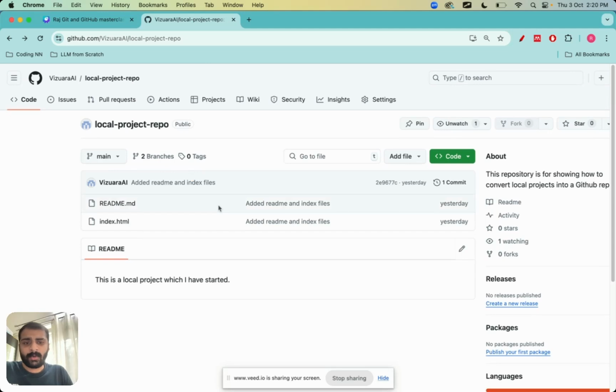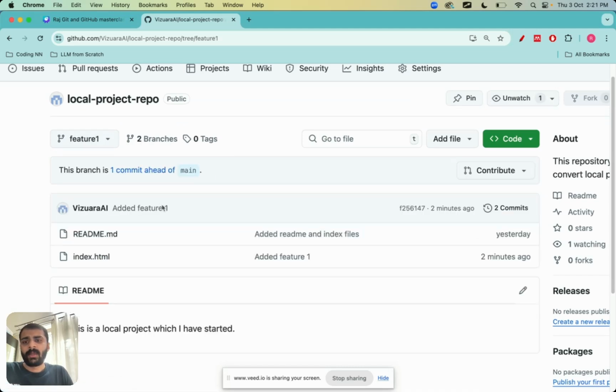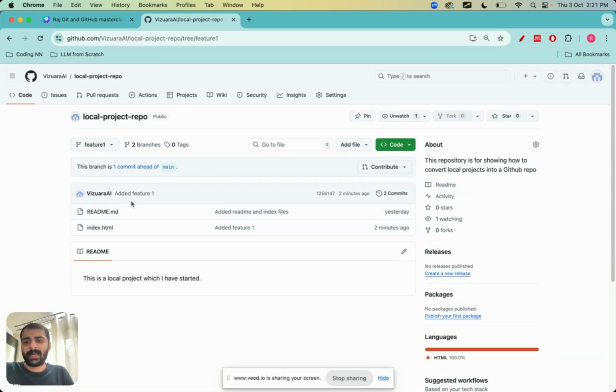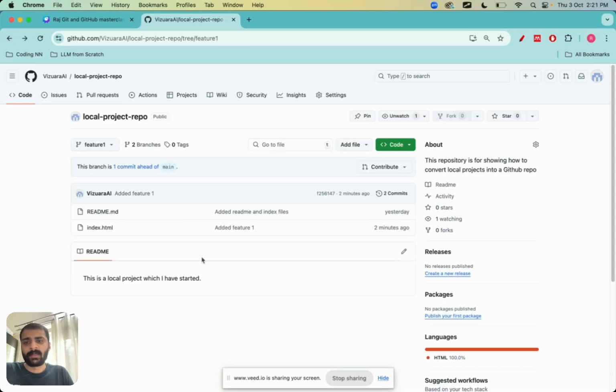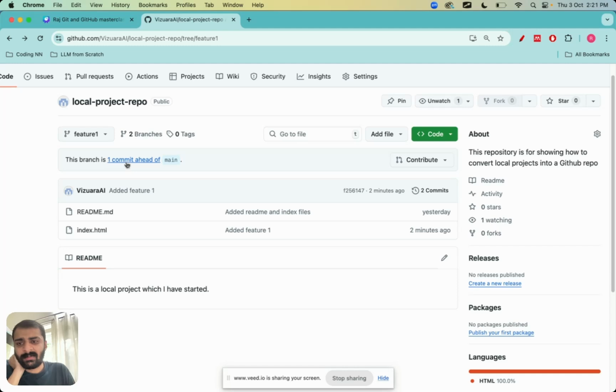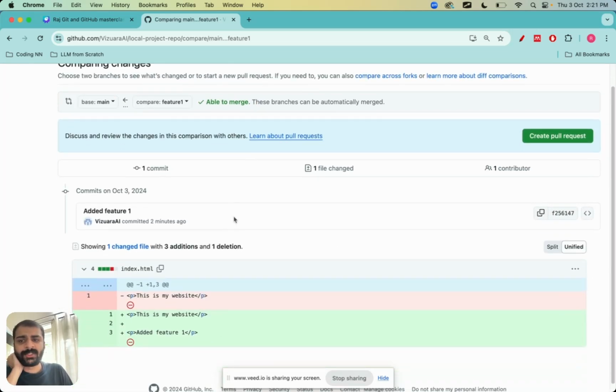So now here you can see that a branch called feature 1 has been created. If I go to the feature 1 branch right now, you will see that we have added the feature 1. And here if you go to index.html, you will see that this is my website and added feature 1. So the changes have been added over here. And that's pretty awesome. And you can even do some other things, such as this branch is one commit ahead of main. So if you click on this, you'll see the changes.